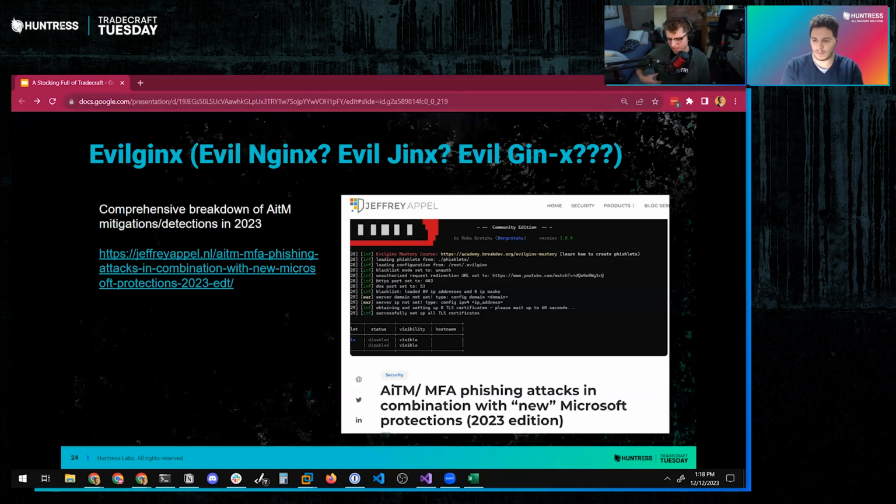There are lots of detections and mitigations coming online as recent as this year that are throwing a wrench into the adversary in the middle attack chain. And so this Jeffrey Apple blog post does a really good job of documenting all of the new technologies that are coming on board and how they're going to mitigate certain parts. There's no silver bullet here, is the long and short of it, but there are ways that you can approach mitigating and detecting transparent proxies in action.